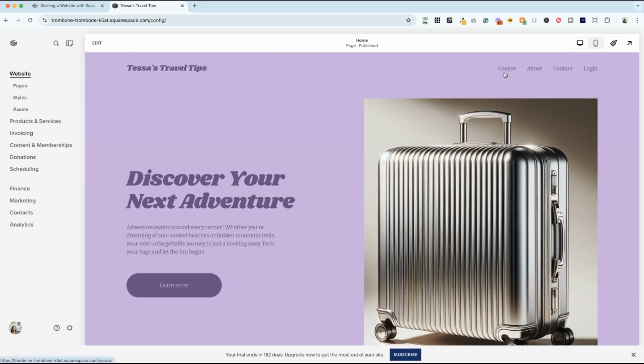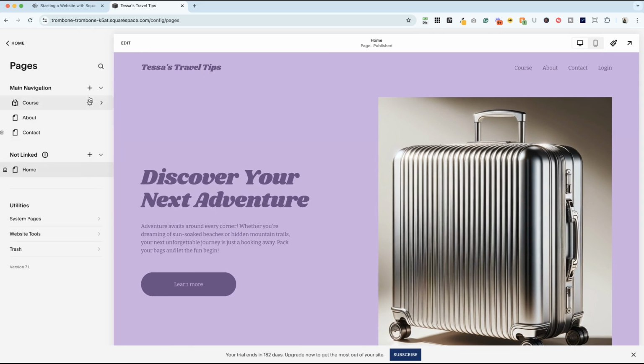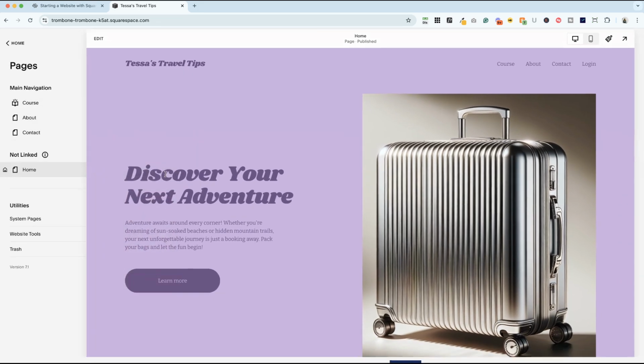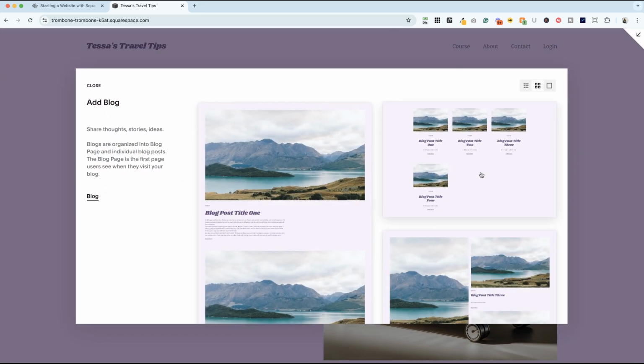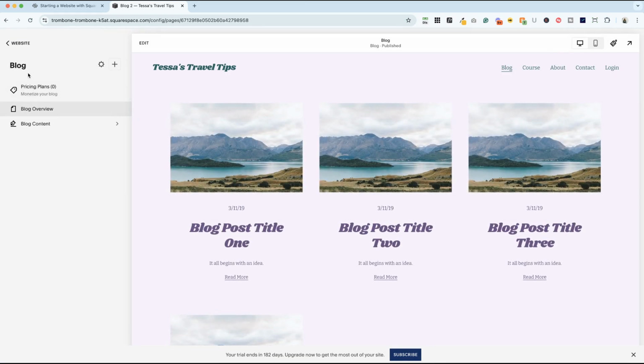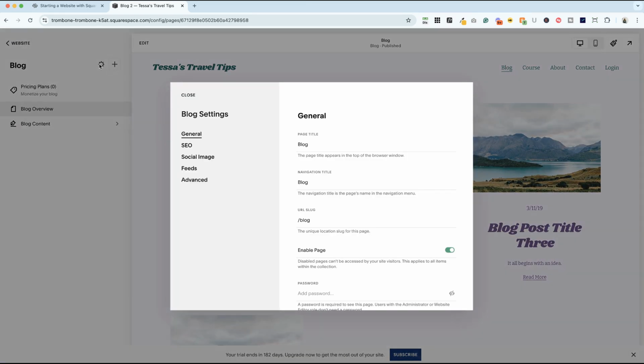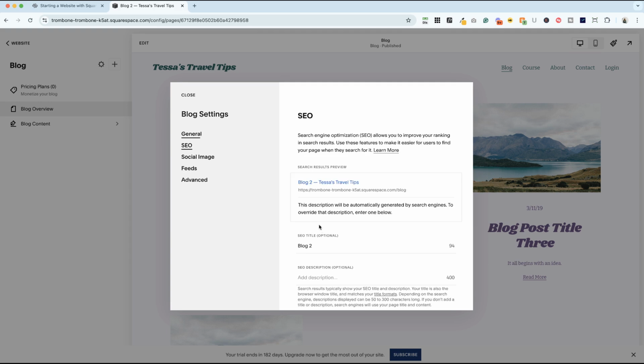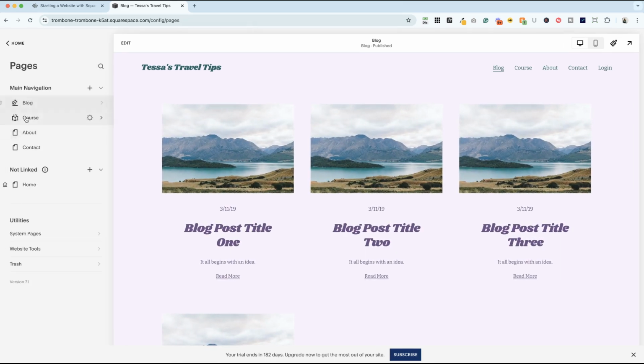Now, I already mentioned that it didn't add a blog for us, so next up I'd want to come in and add that blog collection. I'm going to choose this layout, and here's a pro tip. When you add a blog, you have to go into the blog settings, go to SEO, and change this SEO title because it auto-propagates blog too, which is a really annoying bug, but we're going to take care of that, and now it's just blog.